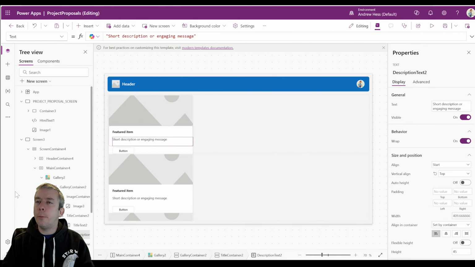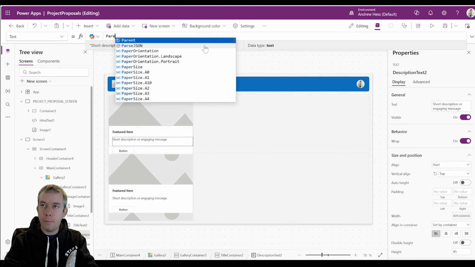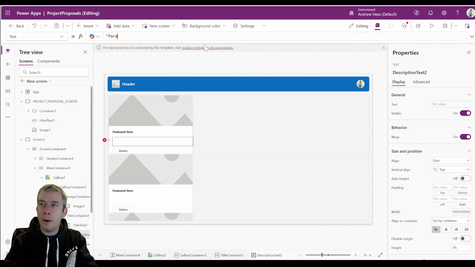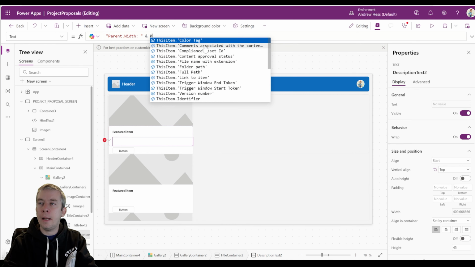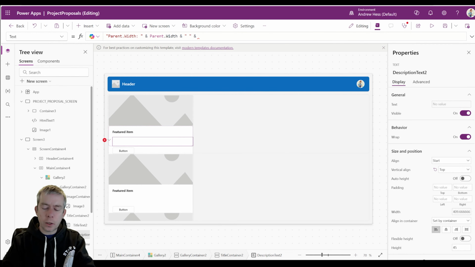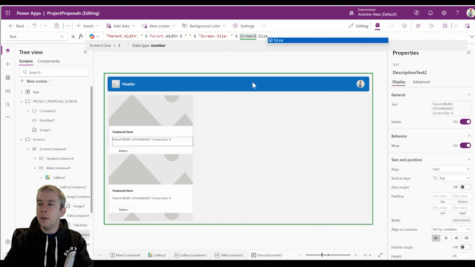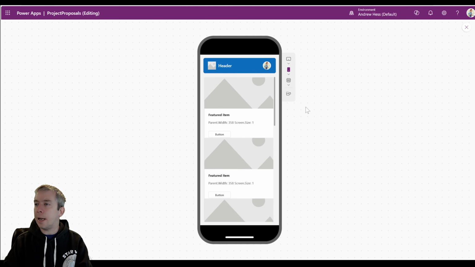So I think what could help us is, instead of writing text here, let's write parent.width and parent.width. And then let's also look at the screen size, and then screen.size and screen3.size. All right, so you see here, let's take a look at it.